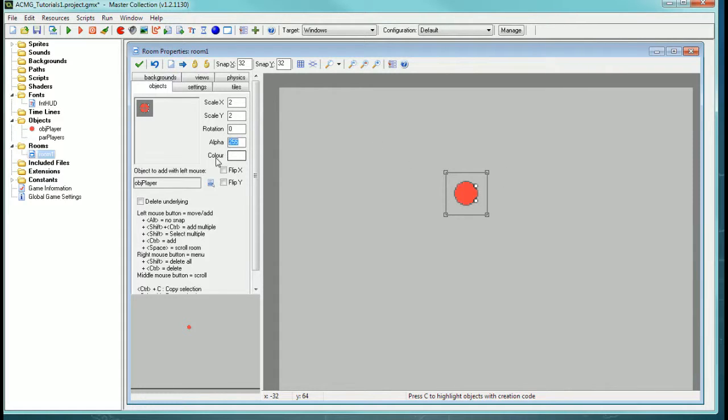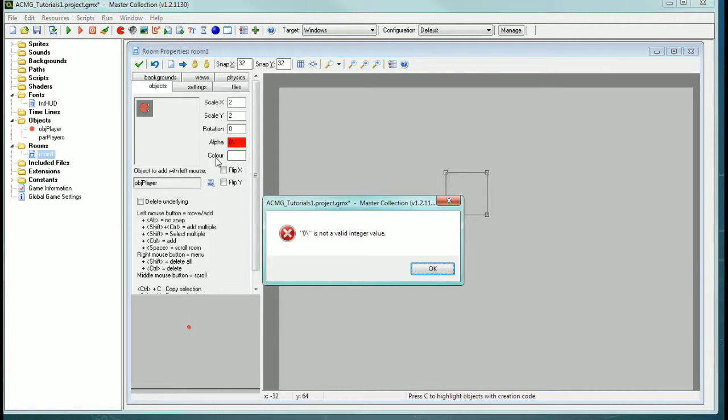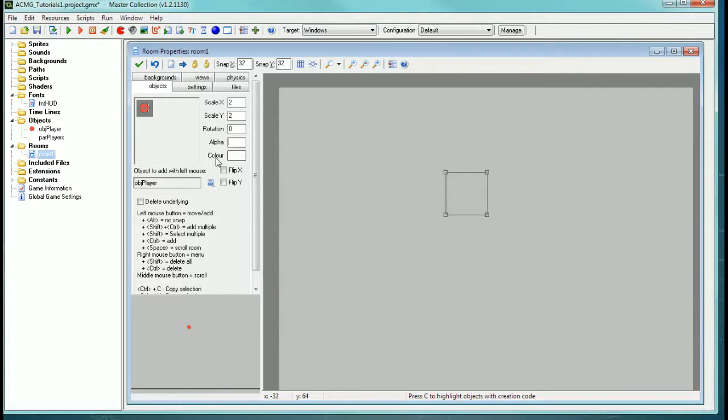And the alpha is his transparency on this. So it starts at 255 and its minimum is 0. So it's either showing or it's not showing, as you can see.